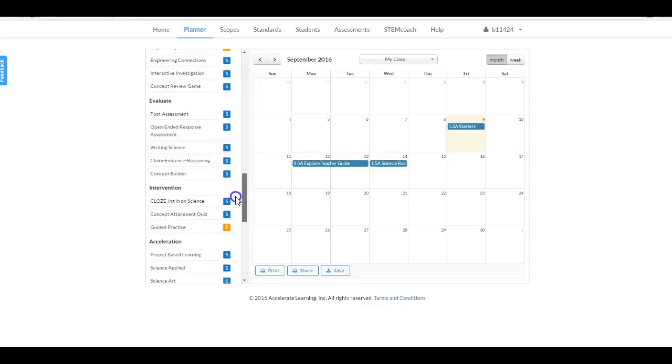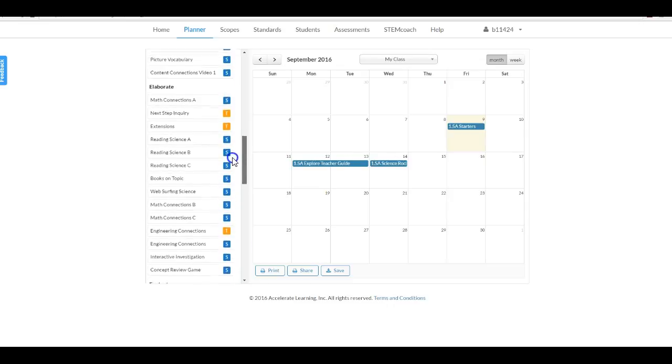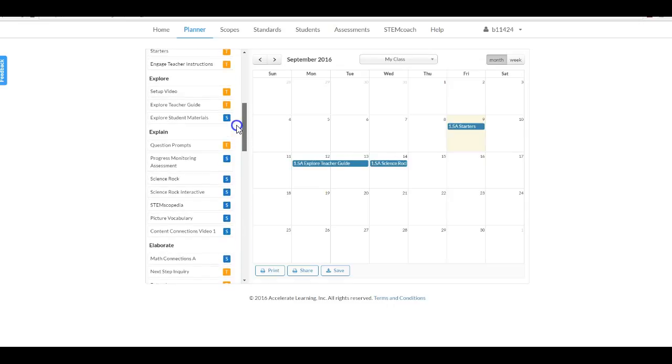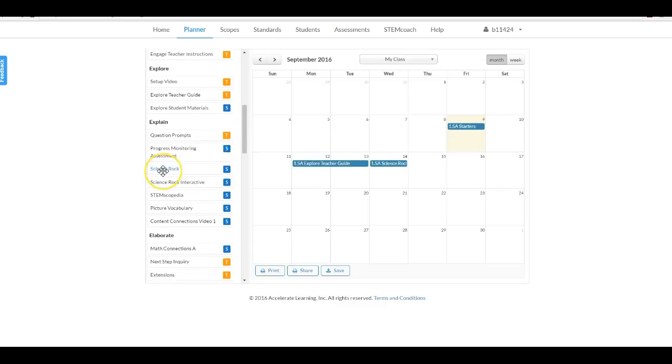So I would need to have an idea of what I want to use beforehand, so I know what to drag and drop over. So let's say for instance that I'm going to go ahead and put in the science rock on today, on the 9th. I just drag it right on over and drop it in. Let's say for next week I want to use the picture vocabulary. I'm going to use that on the 15th and the 16th. I drop it into the 15th and I can just pull it over for however many days I would like.